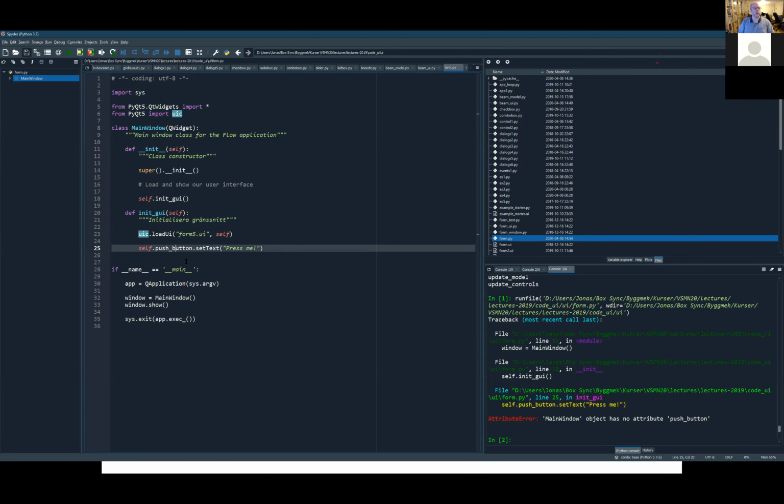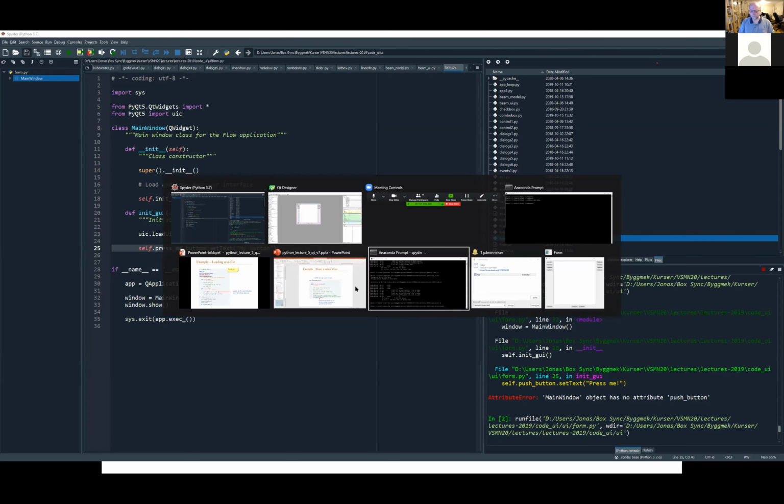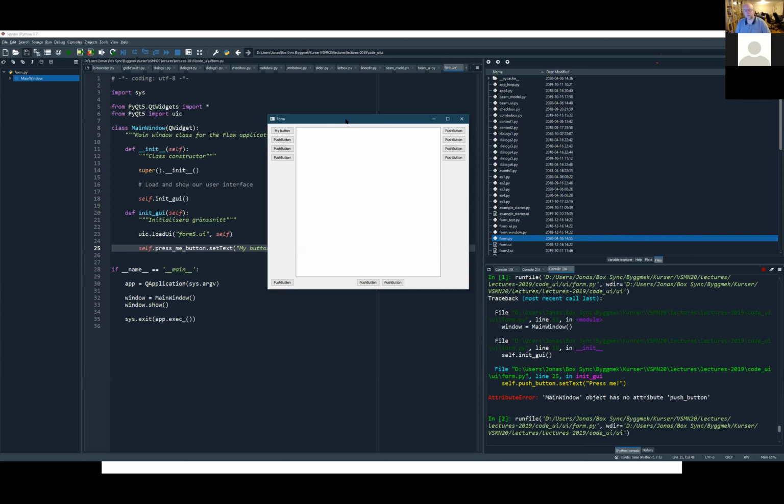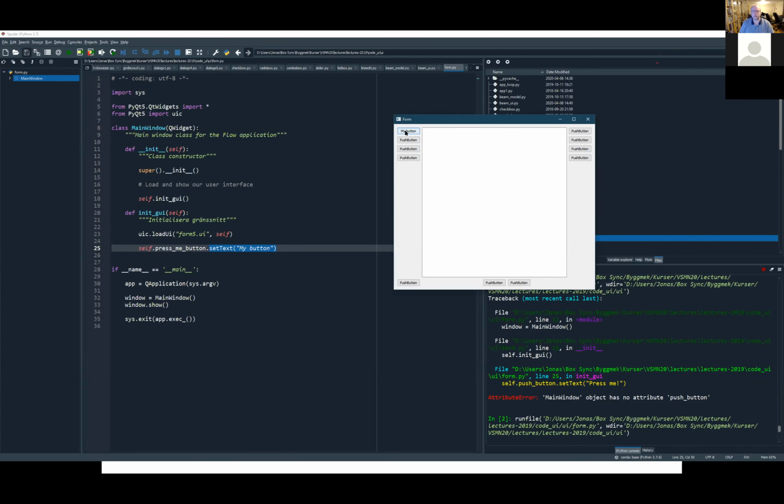Okay, so now you see I tried to access a button that didn't exist. The push button is not available in the UI file, but however, I put press me button instead. That should work. And you see here, I have created the user interface. This is hopefully a much easier way of doing it than doing everything manually and adding stuff to the source code. You also see that I called set text on my button, and it changed the text on my button.